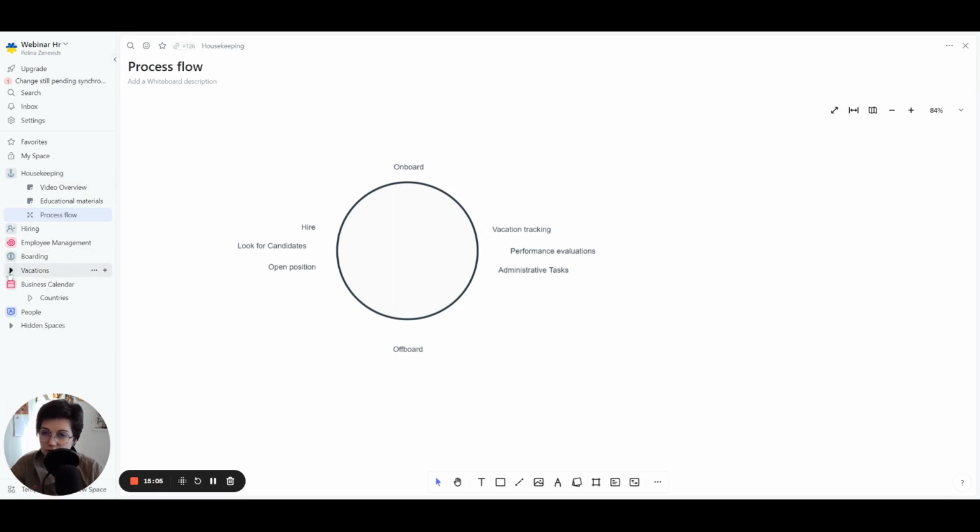The last thing will be the offboarding process. But I would suggest you check it out on your own because it's very similar to the onboarding process, but there will be just another button, generate offboarding tasks, and this is it. So the same flow will be there.